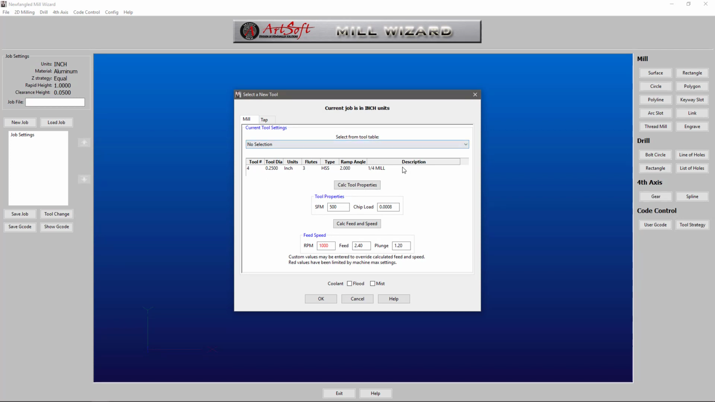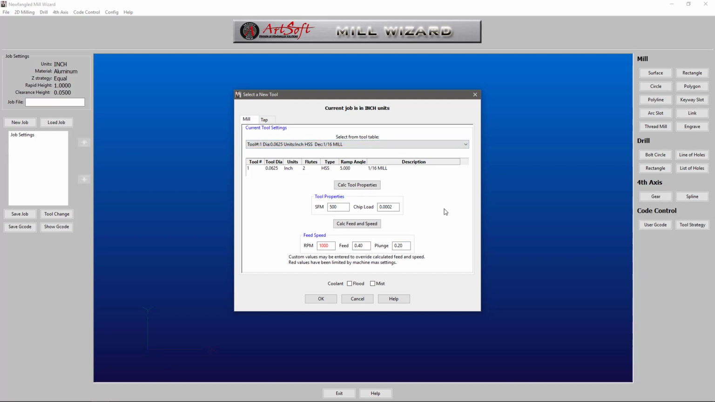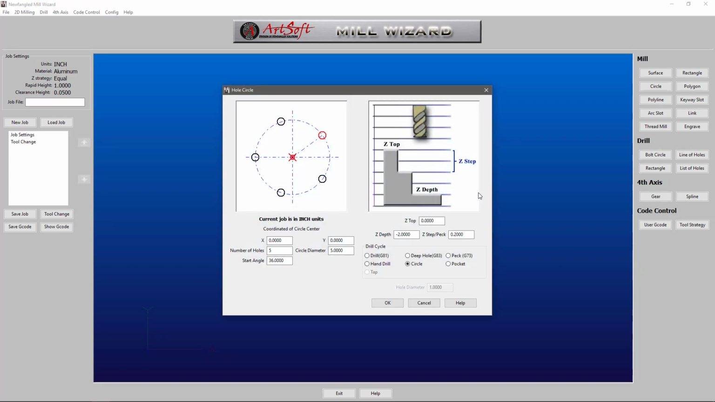The next option we have here is to select your tool. These are the default tools that I mentioned to you before. While they weren't populated on the tool table, these are the standards that you can choose from when you first get started. We're going to go with the 1/16 inch mill. As you notice down here, it does give you the option to calculate tool properties, and it also calculates out your feed and speed. Now, these are recommendations that MillWizard calculates out for you, and they include your RPM, your feed rate, and your plunge. Those are not anything that's set in stone. You can definitely adjust those based on your needs and your machine's needs, but these are just a nice calculation that can give you somewhere to start.